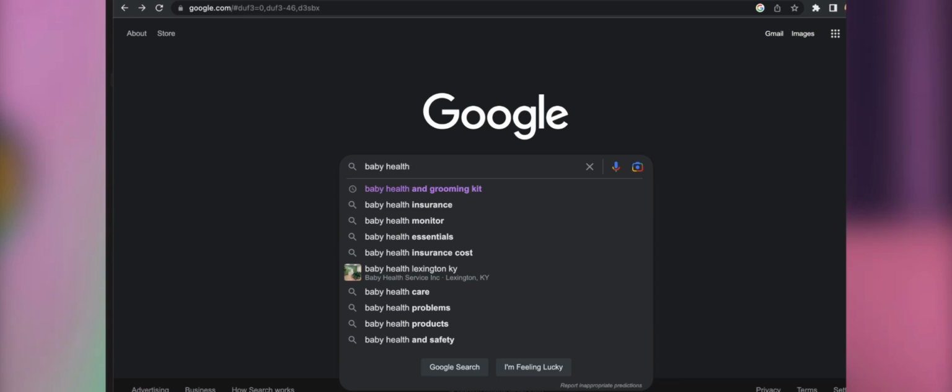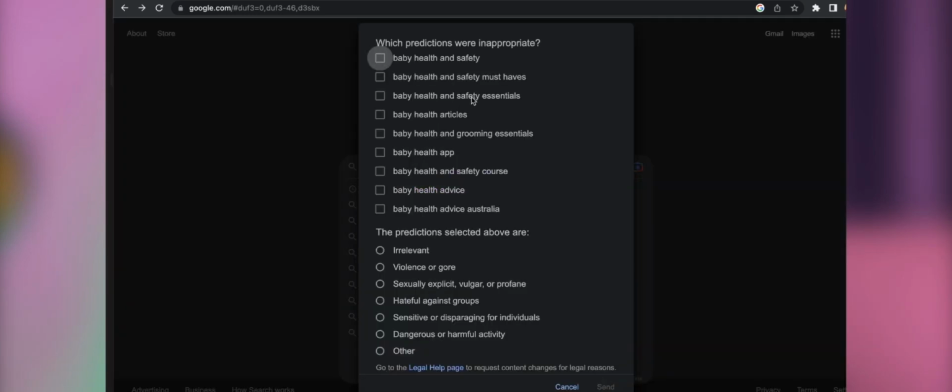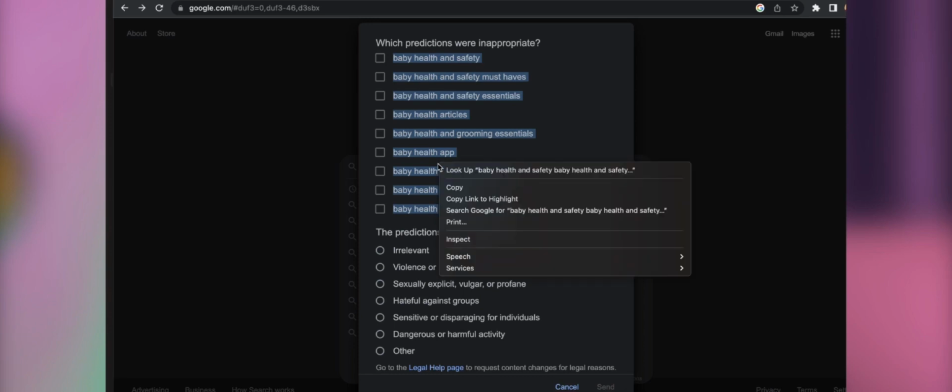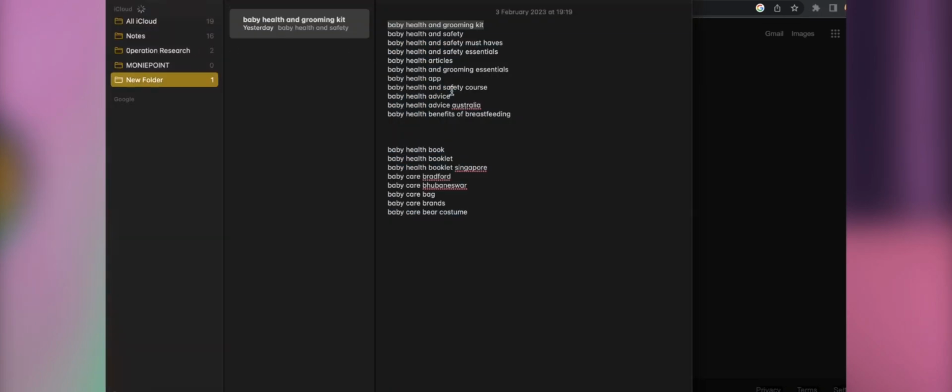Now when I come over here and click on A, you can see the first one says baby health and grooming kit. The next one says baby's health and safety. I love this a lot. I love A. What I'm going to do is come over here where it says report, click on report, and copy out all these tags. I'm going to copy all those tags like this, take them over to my notepad, and paste them right over here. You can see it right here.